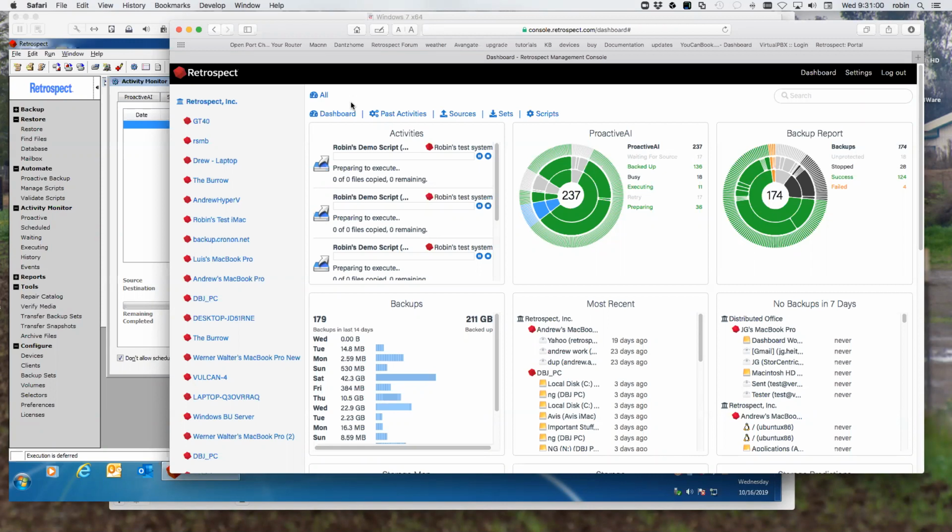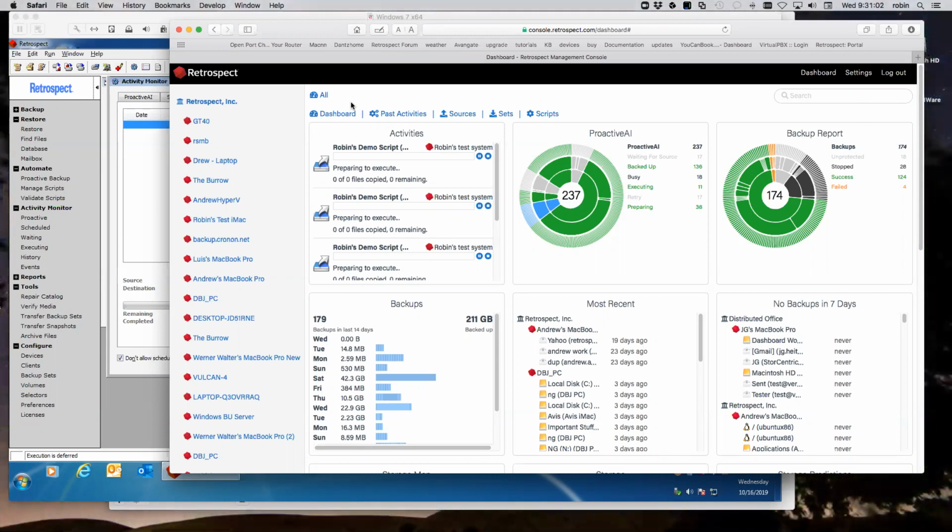Another question, in the console in the past activities page, is there a way to sort the data listed there?